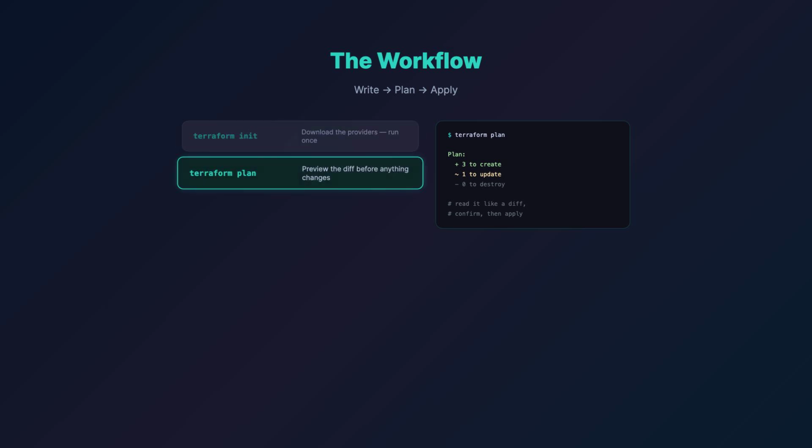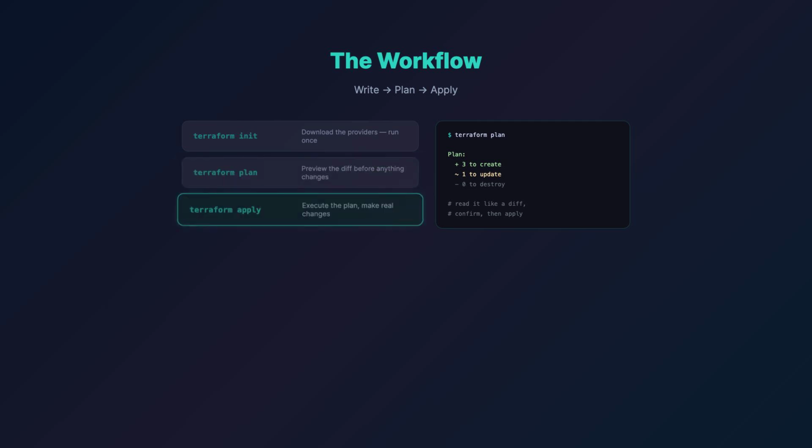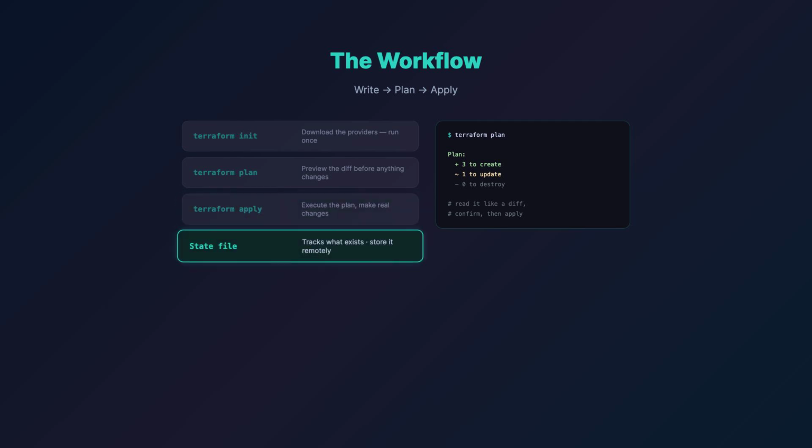Plan compares your code to what actually exists right now and shows you exactly what it will change before it changes anything. It'll say, I will create 3 resources, update 1, and destroy none. You read the plan like a diff and confirm it's what you expect, no surprises. Third, terraform apply. This executes the plan and makes the real changes in AWS. Now, how does Terraform know what already exists? The state file.